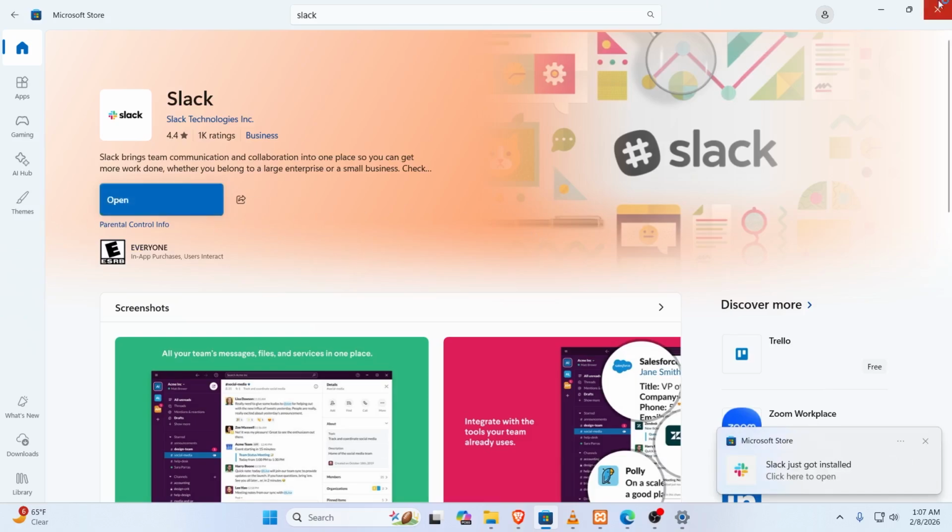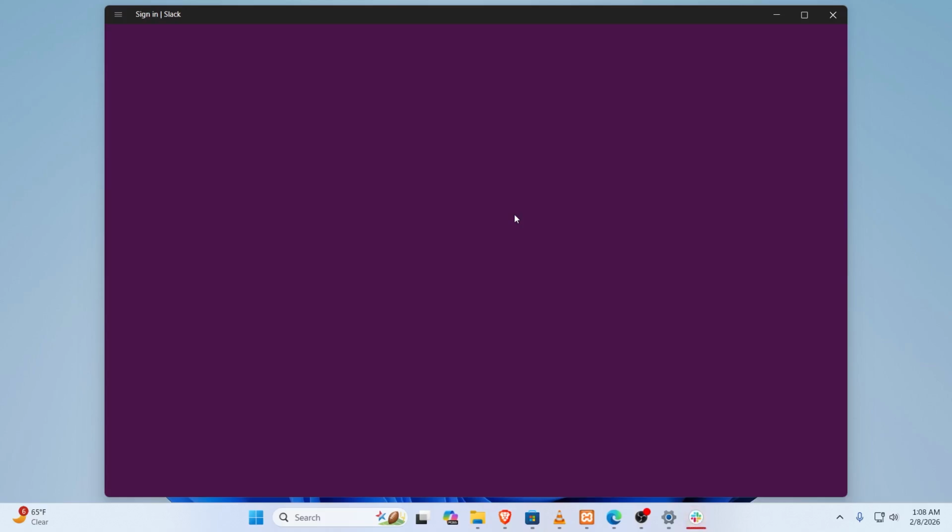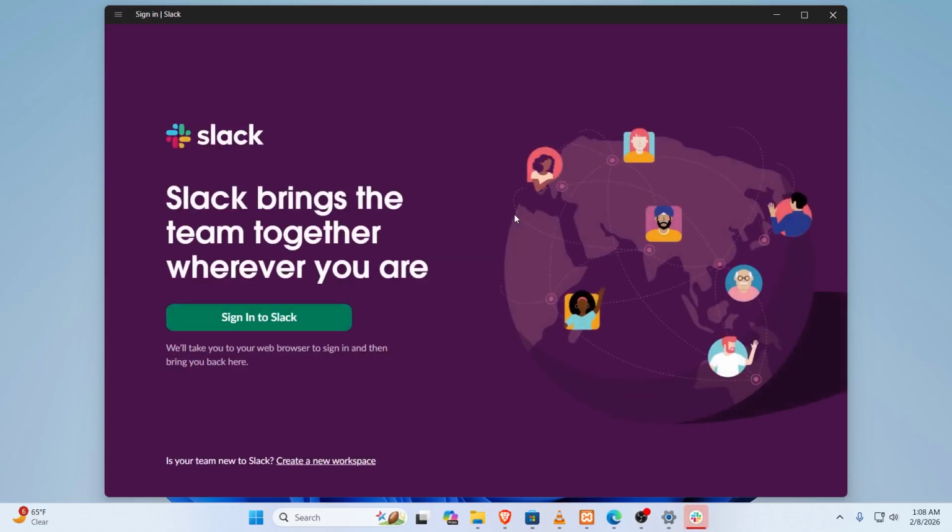You can just click on it and then just give it some time. It will open. And there you go. You can also use Slack in your browser, but using the app has its own benefits. So basically that is how to download and install the Slack app on your Windows 11 laptop or desktop computer.